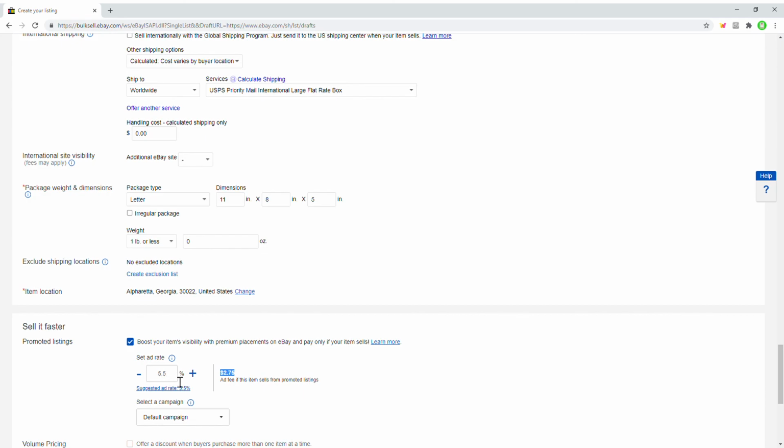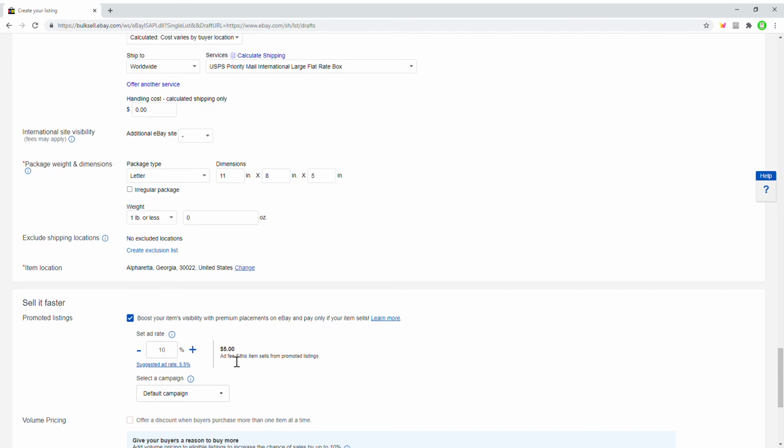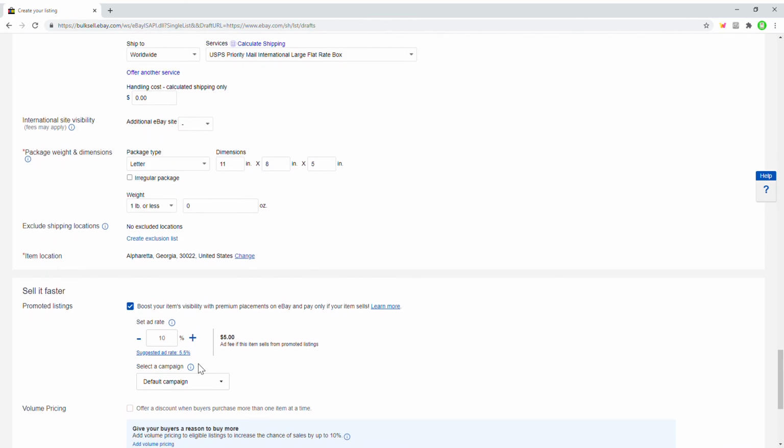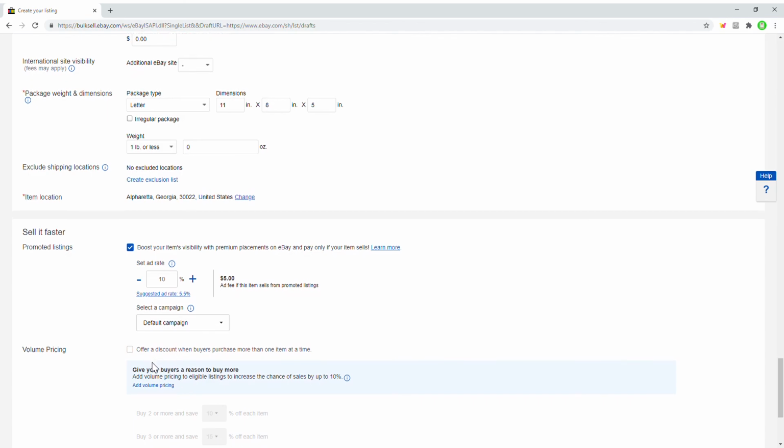I like to go a little bit above the suggested rate, as I like to increase my visibility as much as possible. And we're going to go with 10%, which is only $5 if this item sells. And we can also customize our campaign. We're going to use a default campaign, and we do not have more than one item, so we cannot use volume discounts.